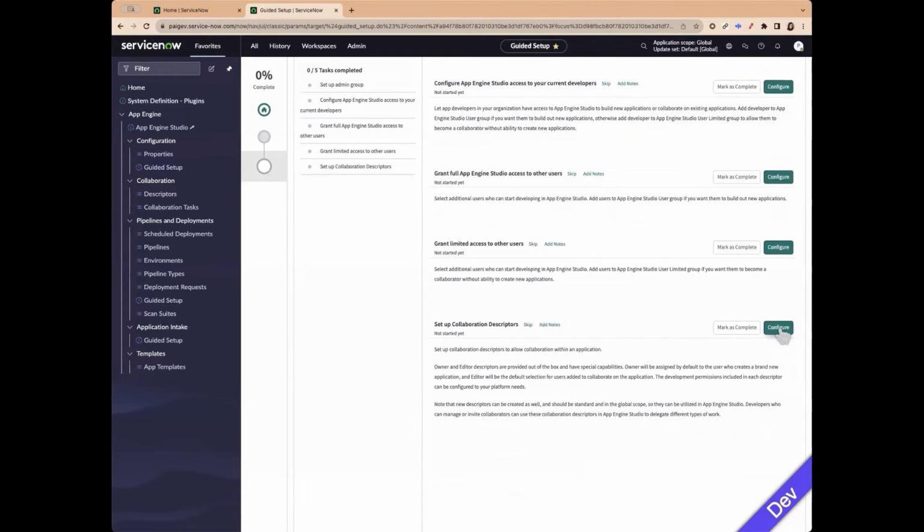Last is something called collaboration descriptors. These are what control the permissions for your individual users. So obviously we have the groups up here. That is just controlling access to whether or not you can create an app on your own. The collaboration descriptors are what are actually controlling the amount of access that they have.